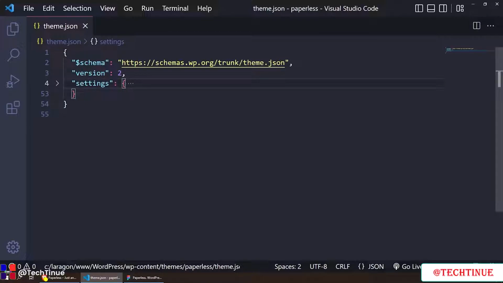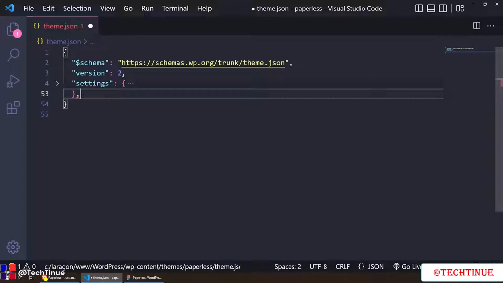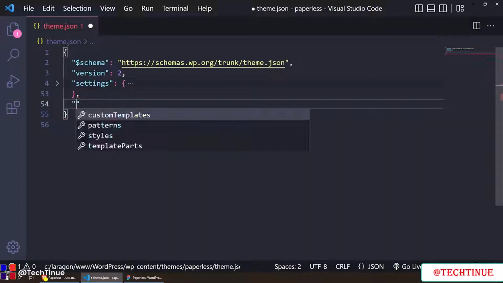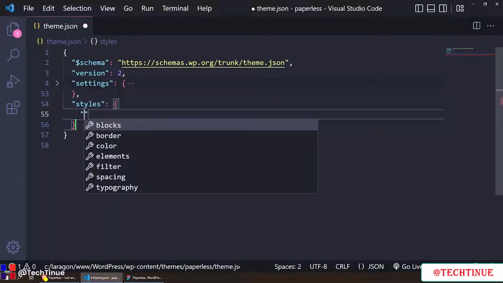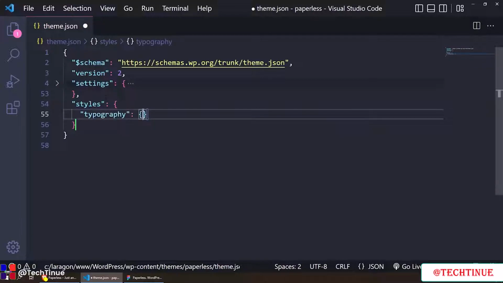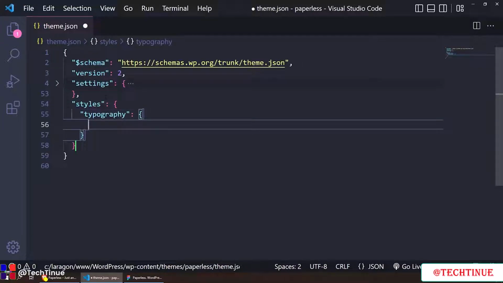So what we need to do is open styles, so comma after the settings, and we need to start styles. Inside styles is where we can target the typography. So for example, let's do typography. And inside here is where we can actually set the typography. So let me show you what this means. Essentially, let's do font family.